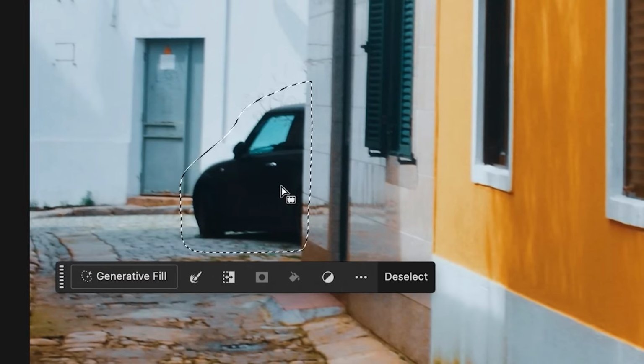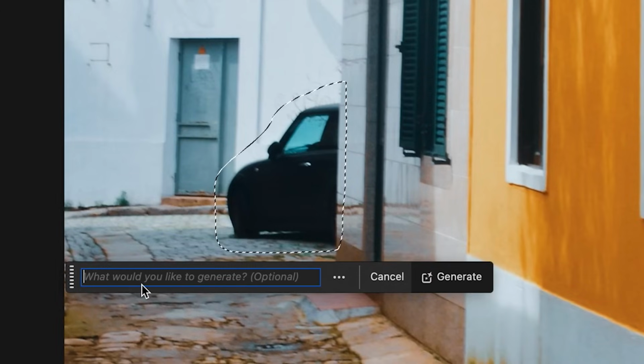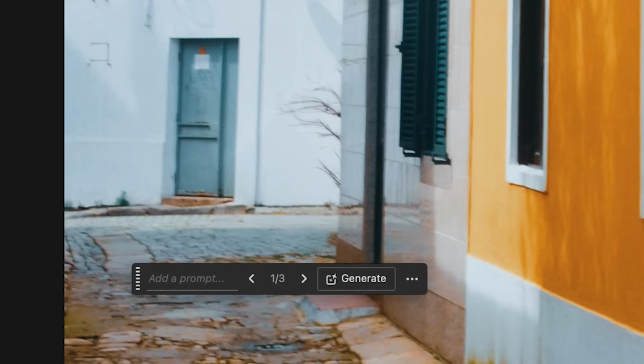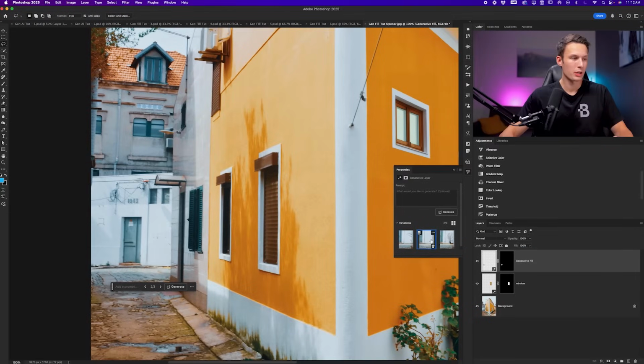With that selection active, I'll go to Generative Fill, and since I want to remove something from the contents of this selection, I'm not going to add any prompt. That means that Generative Fill will look at the surrounding pixels and try to generate something that will match that inner area. I'll click on Generate. After some time loading, we have again 3 different variations that we can choose from to cover up that car and have a new result.